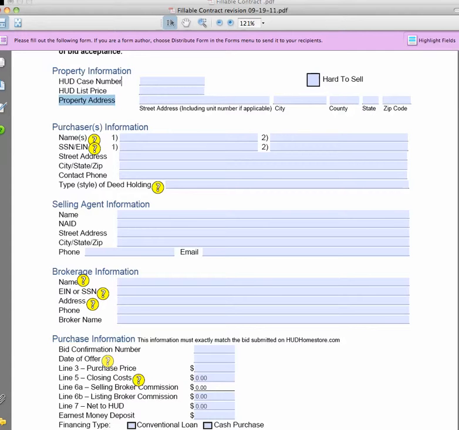Then you're going to go to your buyers. Now this is really important. This self-populating contract will only give you room for 2 buyers. So if you have a buyer that is bidding on a home and there is more than one buyer, you're going to want to print out the contract and handwrite that in, because this pre-populated form will only give you room for 2 buyers. And then you're going to put their social also.